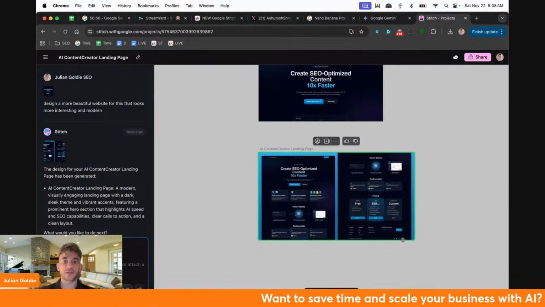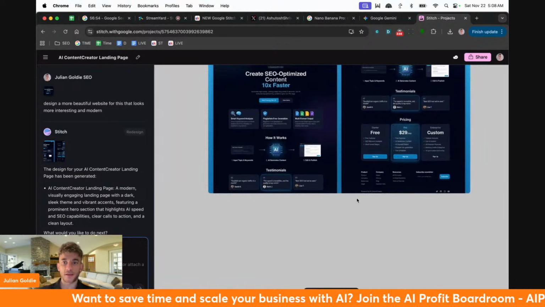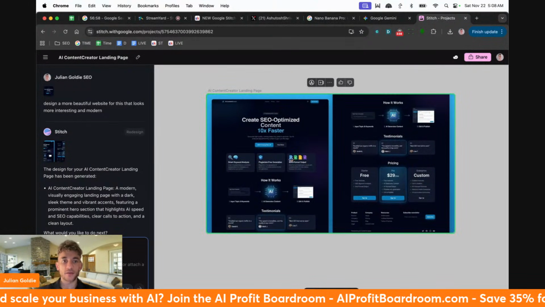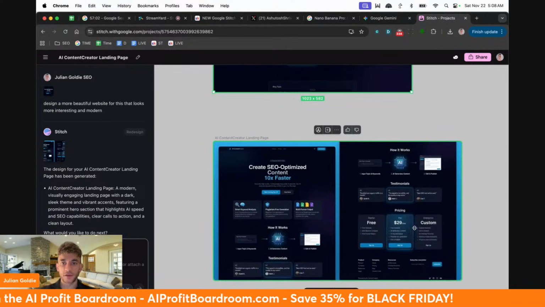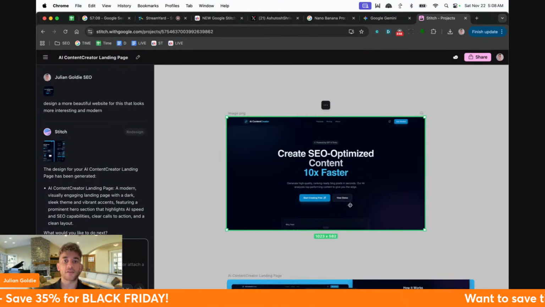Now, if we go back to Stitch, whilst we're waiting for that other design to be done, you can see we've got a totally new design here, which looks pretty cool. And if we wanted to add that in here, we could. But the only problem with that is I don't like it, because really we're not asking for a pricing section or testimonials, right? We need the tool to have the same UI as before.